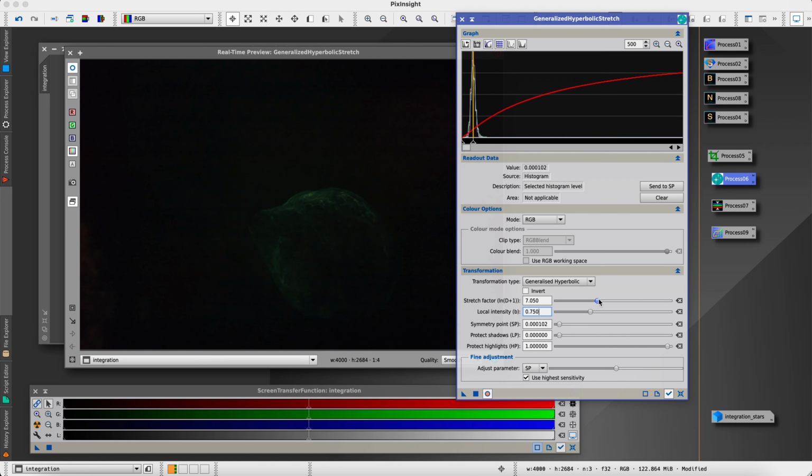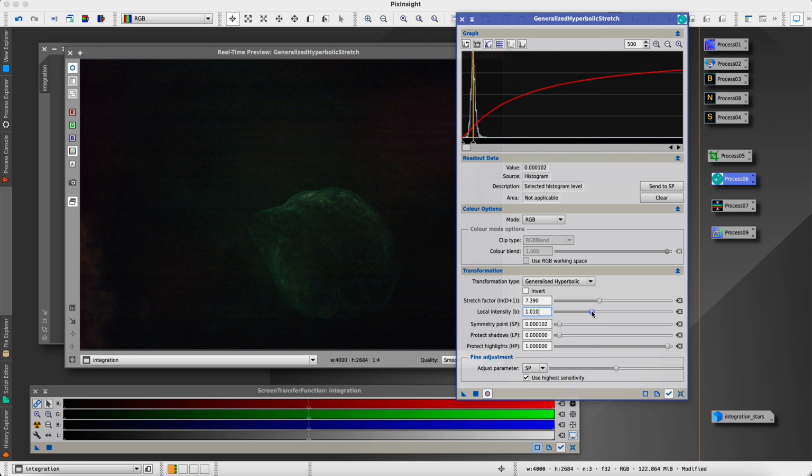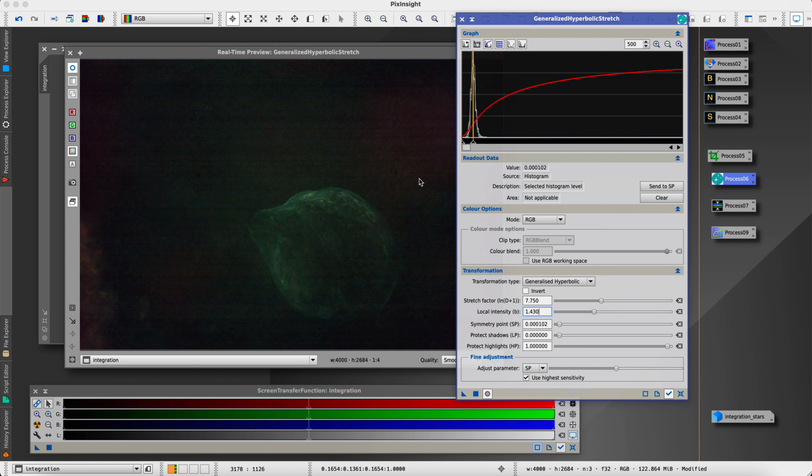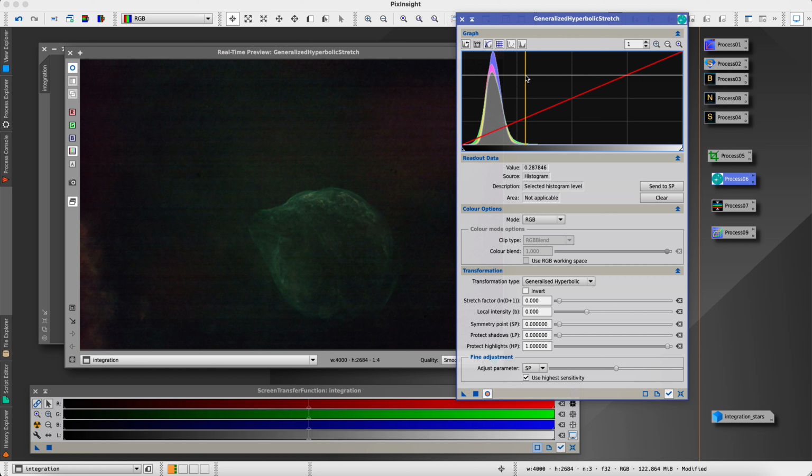And then we can adjust our local intensity to try and bring out the dolphin head and not too much of this noise that we've got in the background. Okay, so I'm going to apply that. We reset again. Now this time I'm going to click somewhere a little bit over to the right of our RGB area, set the symmetry point, and we stretch again, and that's going to pull out a little bit more of the data there in the dolphin's head as opposed to the background.